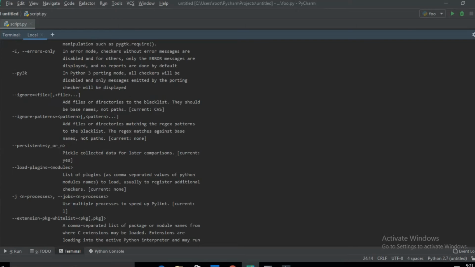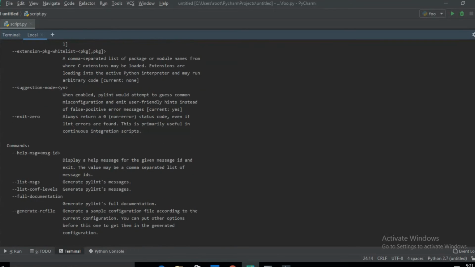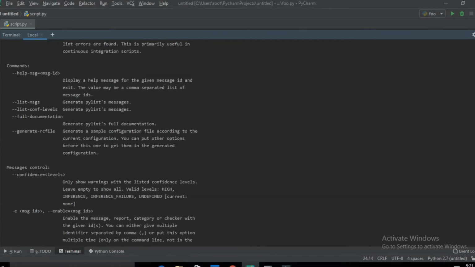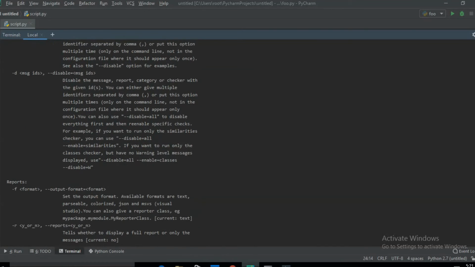parallel. Since there may be a problem that our project is large and we want to simultaneously run multiple instances of Pylint so that it can be completed as early as possible, we can specify here the number of processes, as well as the commands that are available in Pylint. If you execute Pylint list hyphen messages, we can see the various types of messages that are present in Pylint, as well as we can enable and disable particular messages. So these are the various things that we can do with the messages.